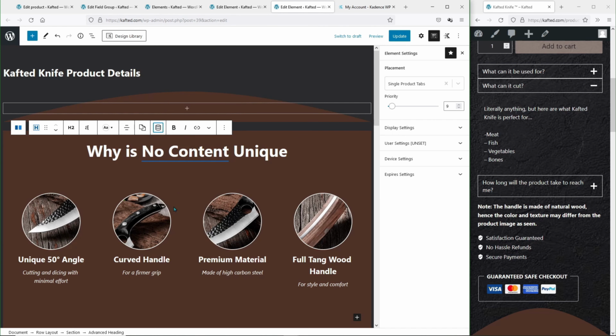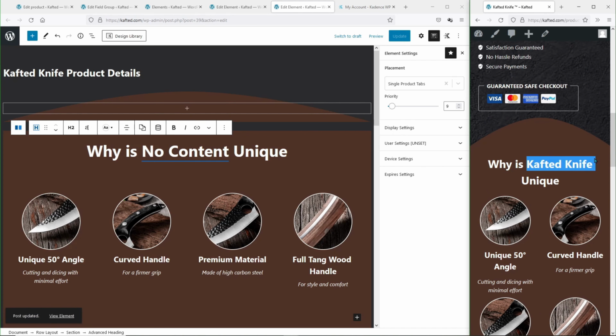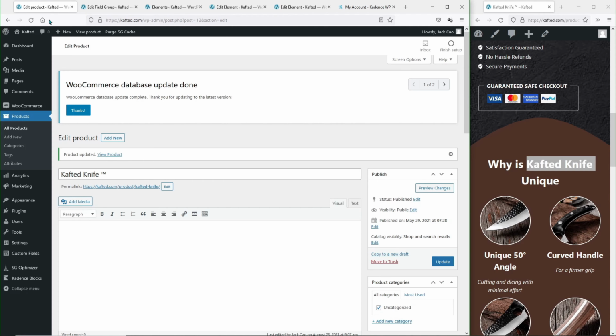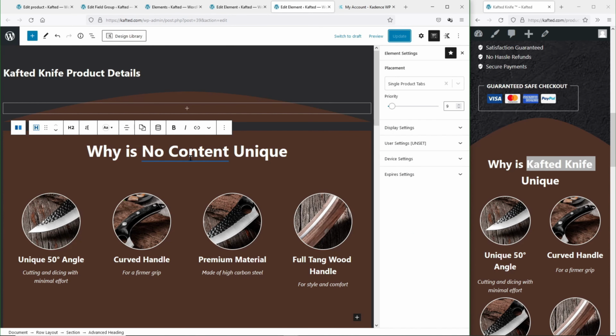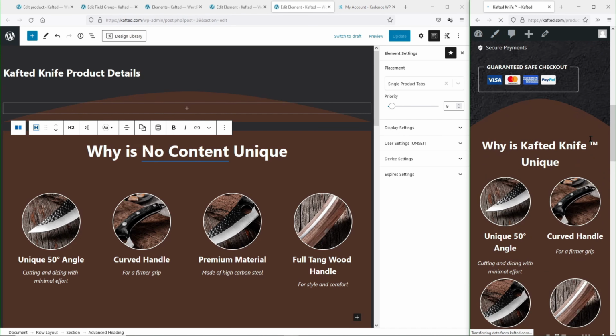Let's add dynamic content. Update this, and if you take note of this, previously we do not have a TM here, but on a custom field we have added a TM here, and the dynamic content is taking information from that field. So as I refresh the live page, we will see a TM here.